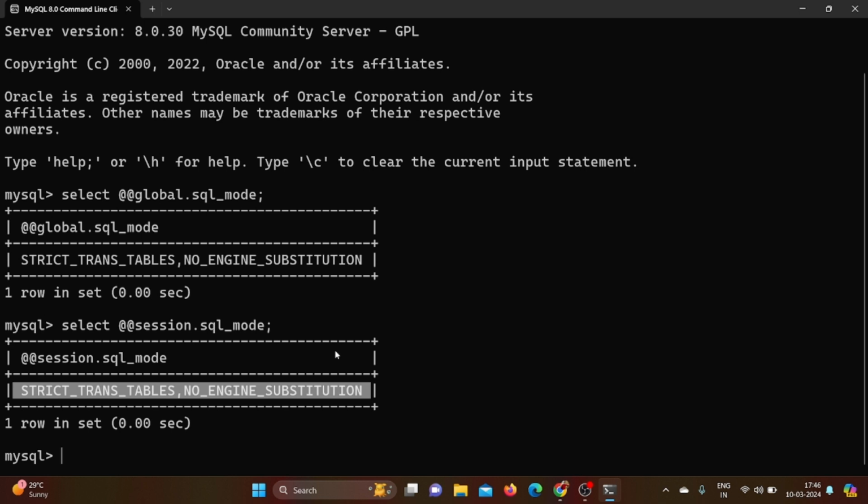Let's say I want to set the NO_ZERO_IN_DATE mode for this particular session. So I can type the command set session sql_mode, and I can open the parenthesis, and I can type here NO_ZERO_IN_DATE, and I'll close the parenthesis and I'll provide a semicolon.